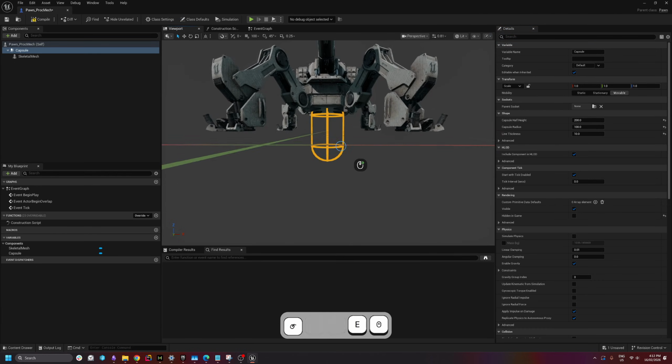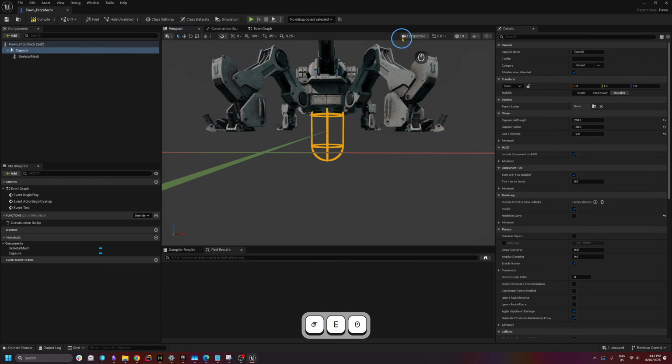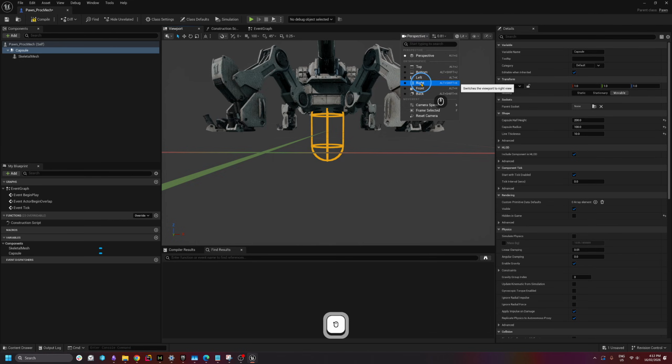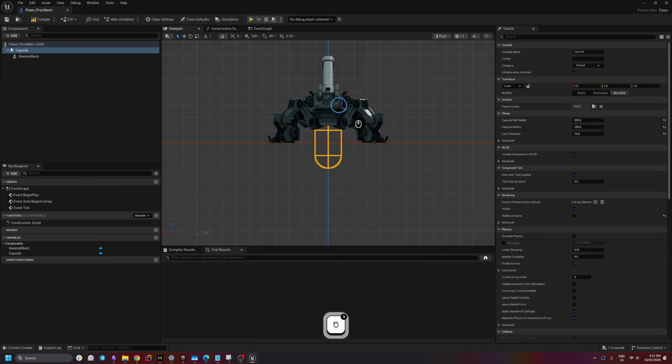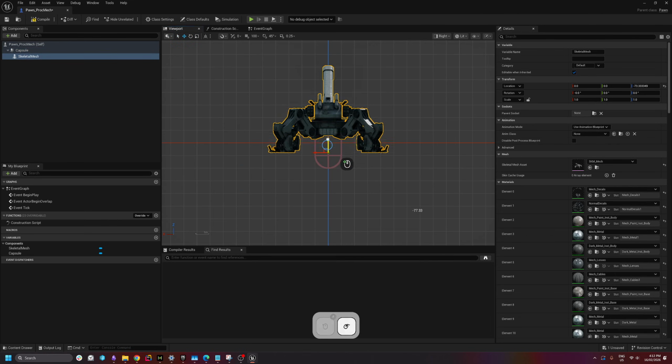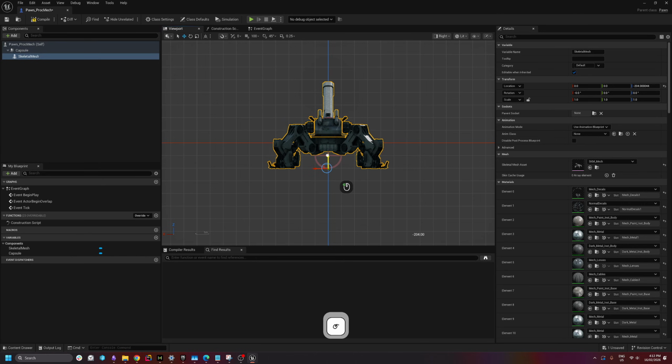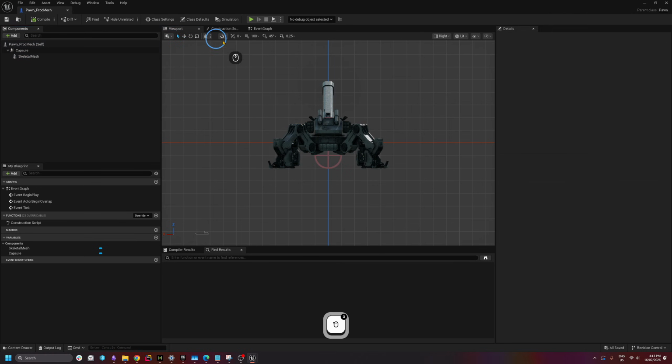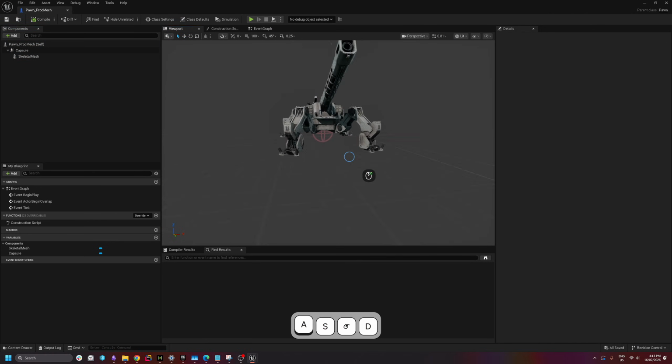Okay, and now our capsule's quite far off the ground, so we're just going to change our perspective to one of the orthographic perspectives, and that way we can grab our mesh and pull it down until the transform is on the bottom of that capsule. Compile and save. All right, and now we're going to go back to perspective. Cool.